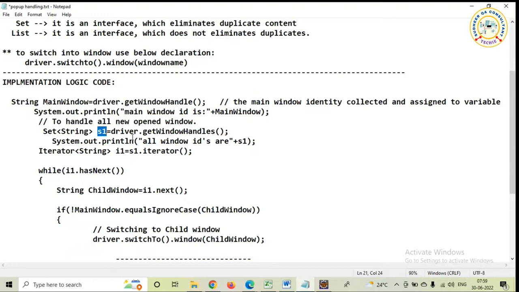If you want to store multiple kinds of information, what are we using? Collection implementation we are using. If I want to eliminate duplicated content, I'm using set interface. If I'm using list interface, what will happen? If there are any duplicated window IDs, they will also be collected. But if I am using set interface, what will happen? It will filter out the duplicated identities and produce only unique data. That is the reason I'm using set interface here. Got it? Yes. So with this particular logic, all your windows information is collected.